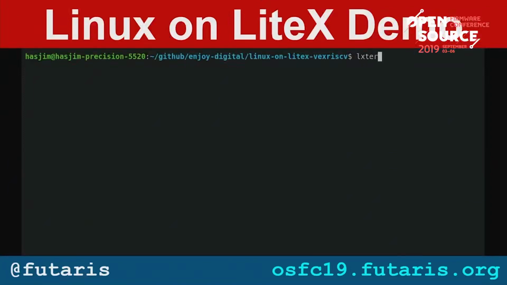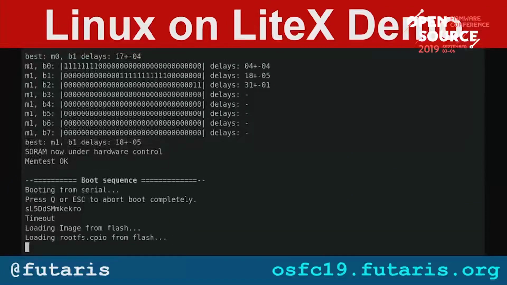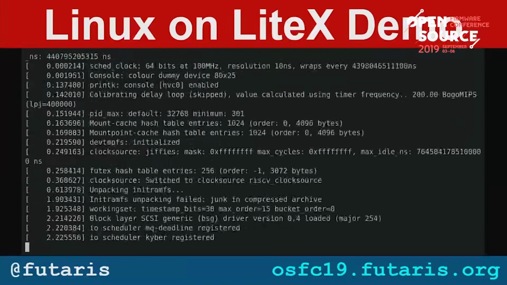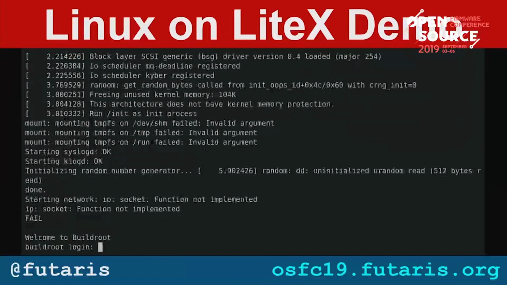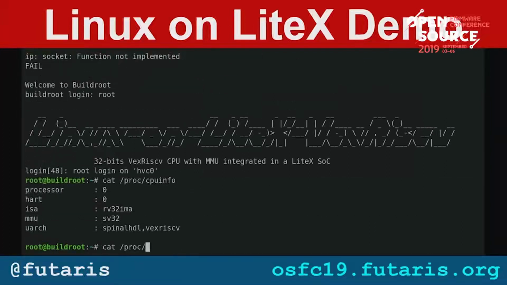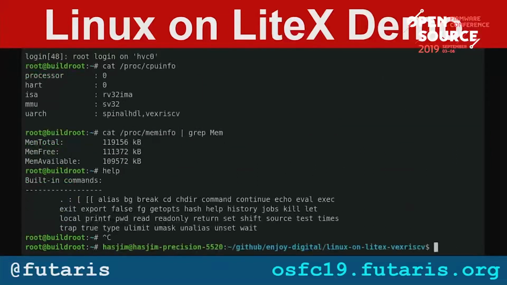So this is a quick demo of it running live. It boots from SPI, trains the memory, grabs the rootfs and kernel from Flash, and boots up. RISC-V 32-bit processor, 128 megs of RAM.